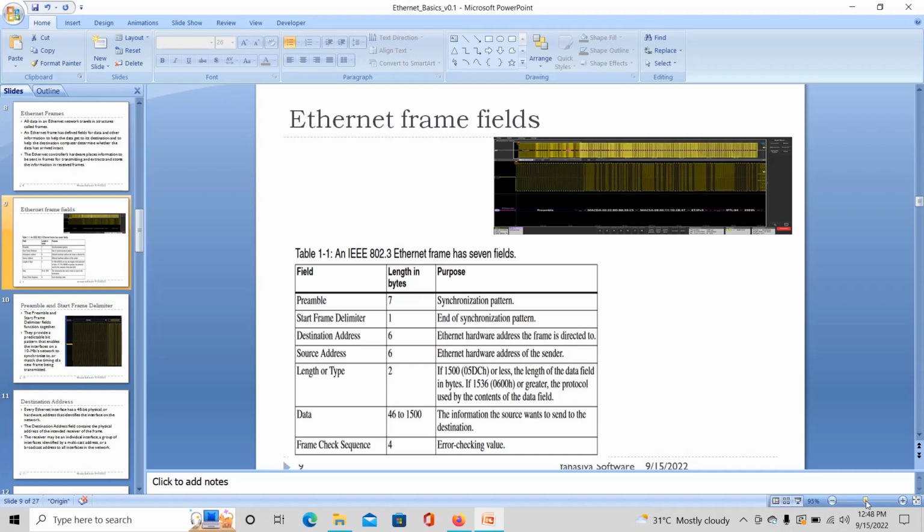Now after length you will have data bytes. Your data bytes can be from 46 bytes to 1500 bytes. Why does it start from 46? Can I have less than 46? No, you can't. If you have less, you should pad with additional bytes and make it 46. It is a minimum requirement in the Ethernet packet, and you have to maintain that. The maximum you can go up to is 1500 bytes.